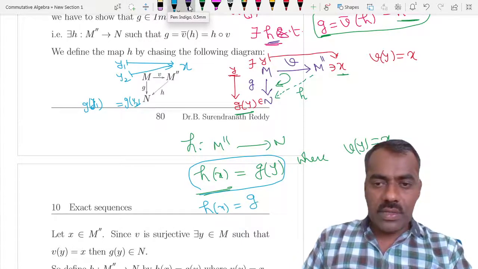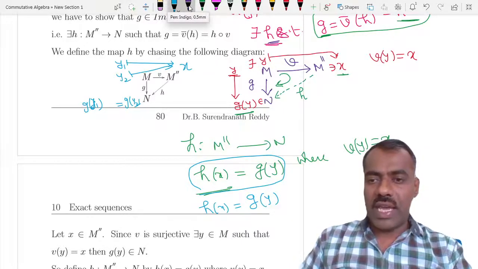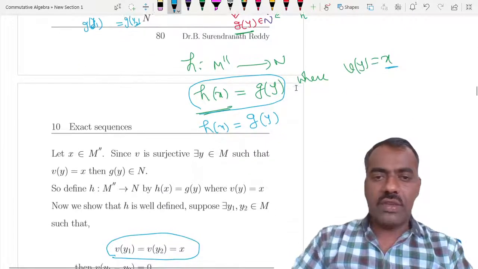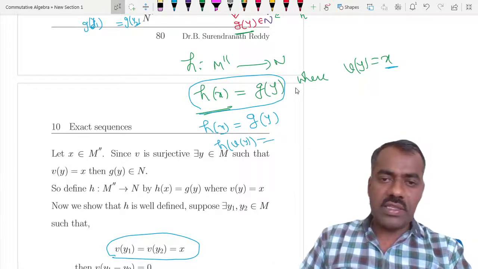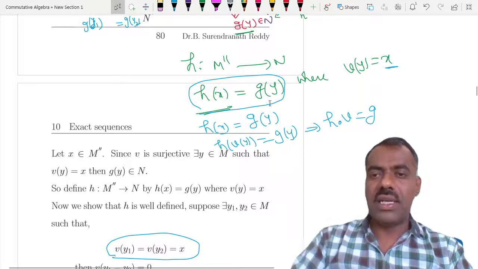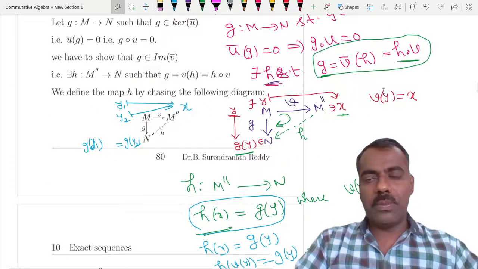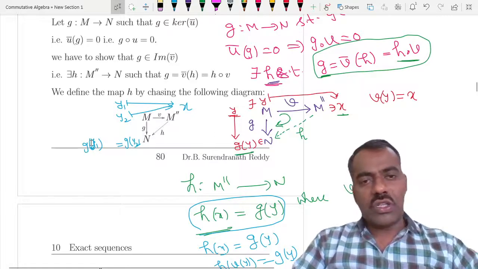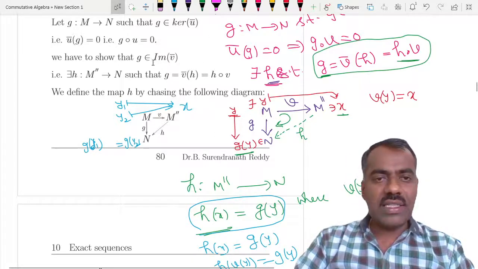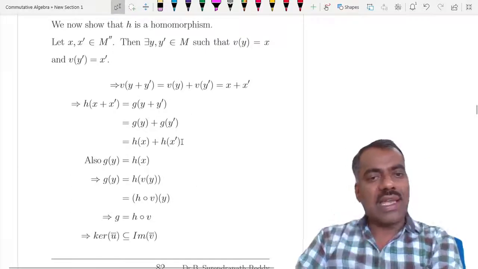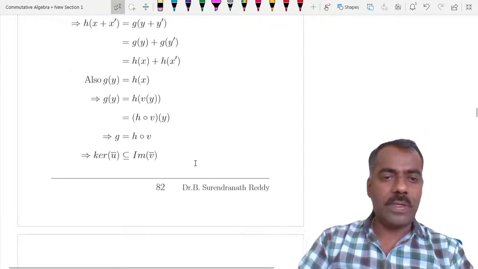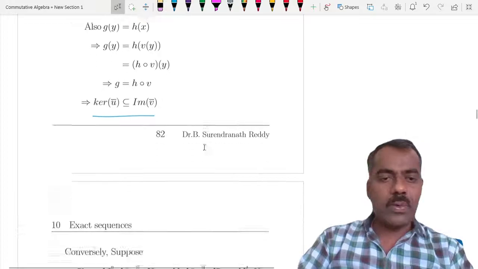But what we know about x is that x is v of y. So if you write here in place of x, h of v of y is g of y, right? Therefore h composed v is the same as g, and that is what we want to show. h composed v is g, right? So that shows that there exists h such that g is nothing but v bar of h. These basic calculations I skip. You can easily check why it is a homomorphism and so on. Okay, so we have proved the first part.